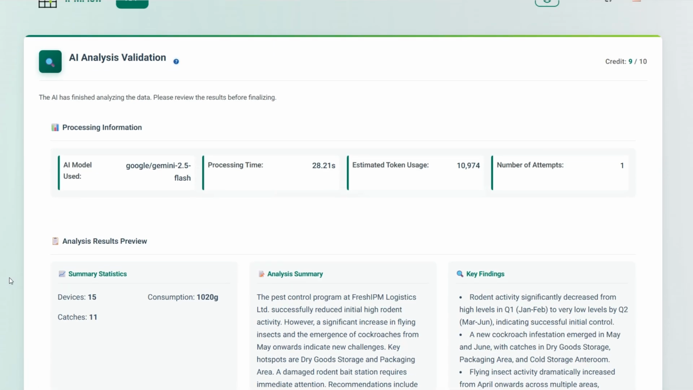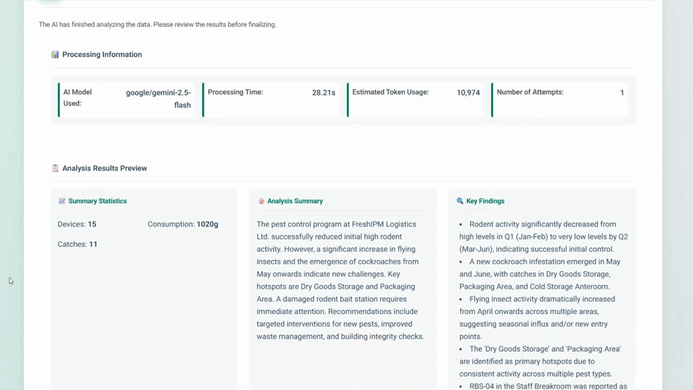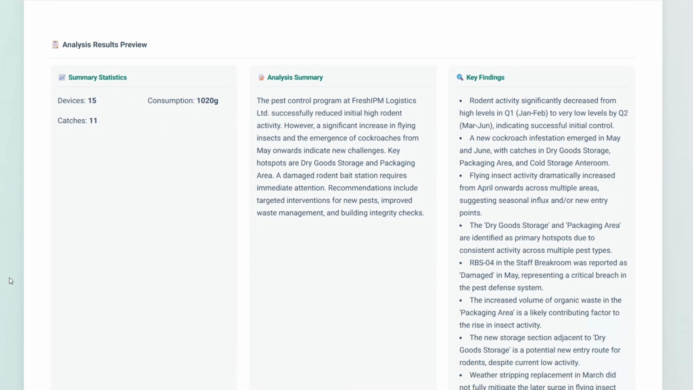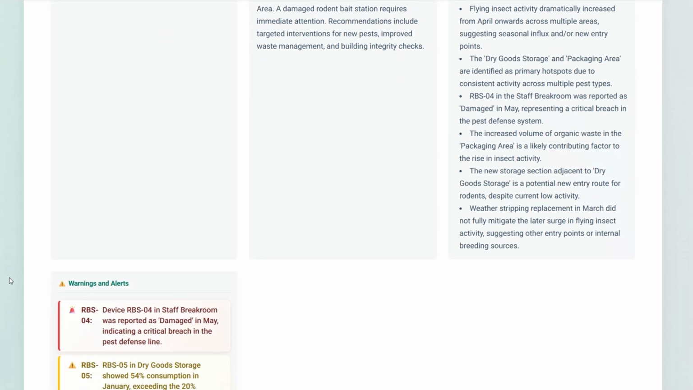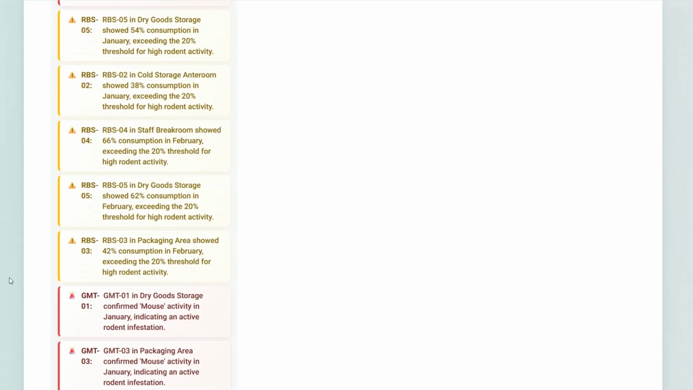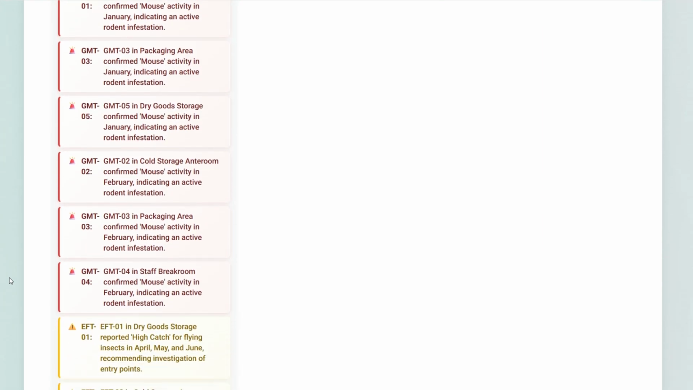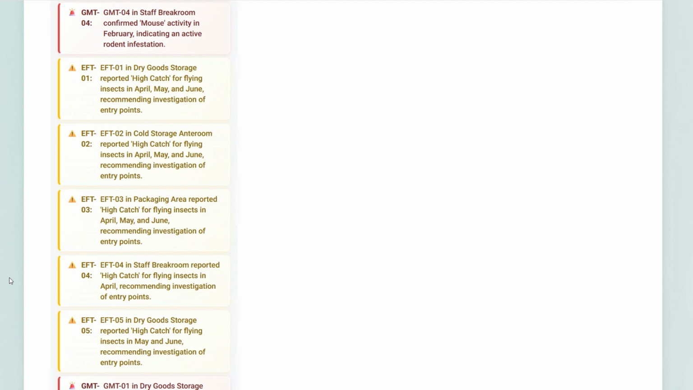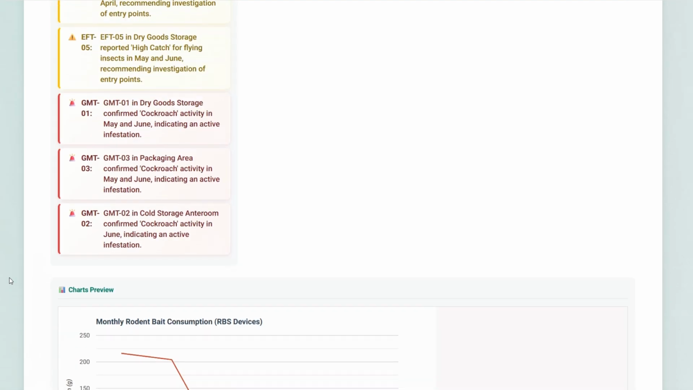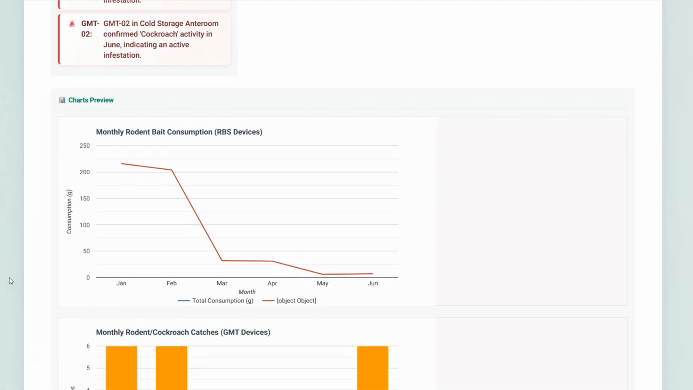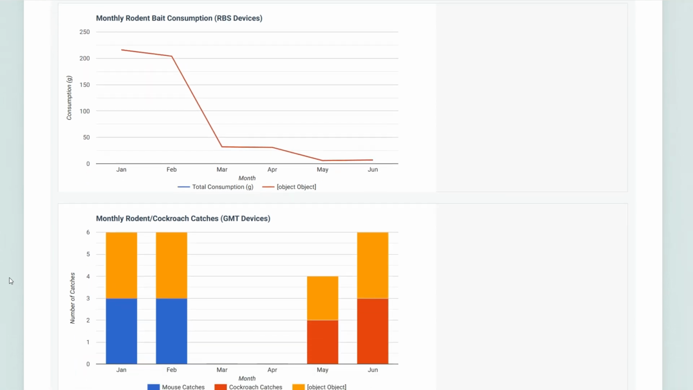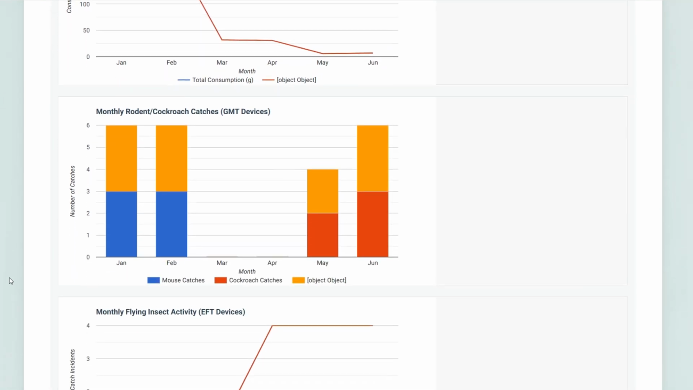And here are the results. The AI has completed its analysis. Review the key statistics, the AI-generated summary, warnings, and clear, easy-to-read charts. As you scroll down, you'll see visualizations of hotspot activity and consumption trends.